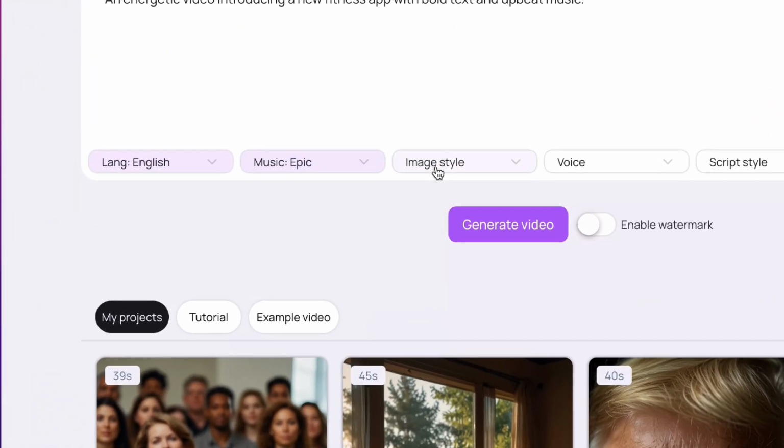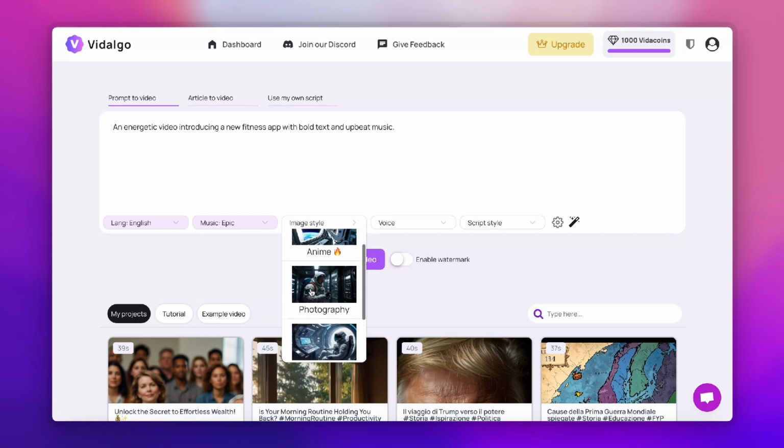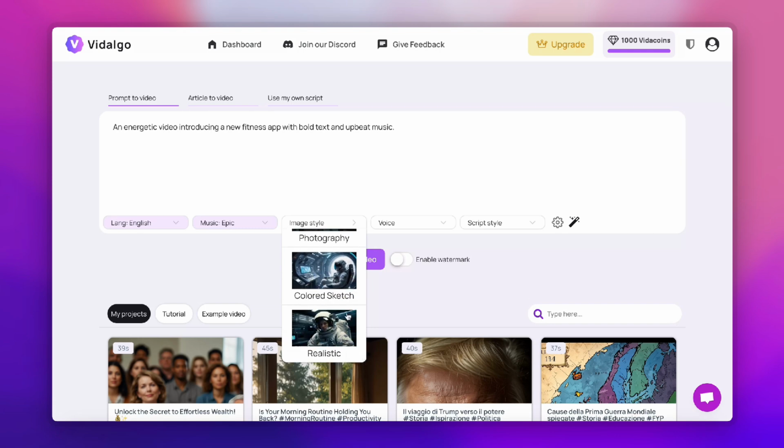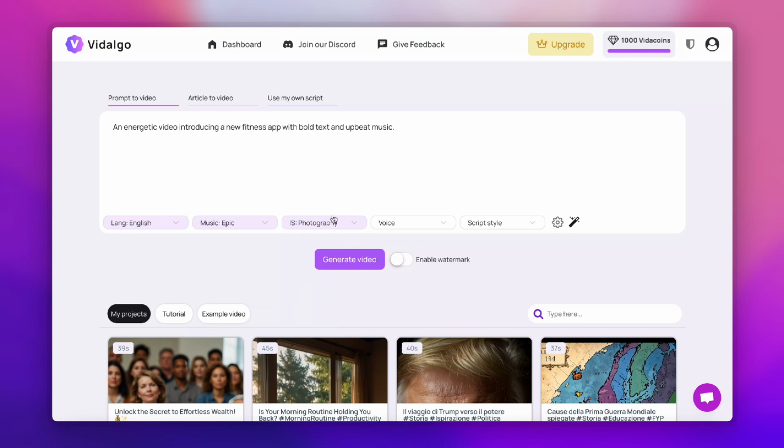Now let's move on to the image style. Vidalgo offers multiple options here. If you select photography, you'll get a mix of real video clips, real photos, and some AI-generated images. On the other hand, the other styles are entirely AI-generated. For this demo, I'll choose photography for a combination of real visuals and creativity.